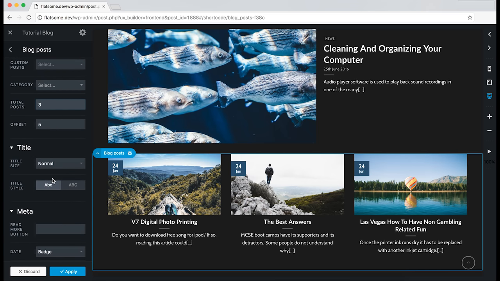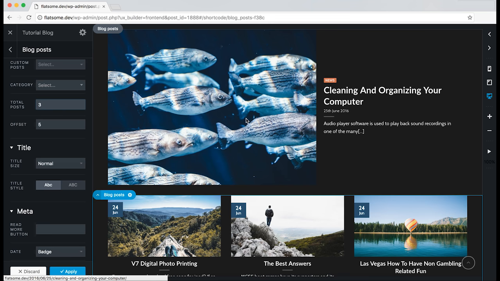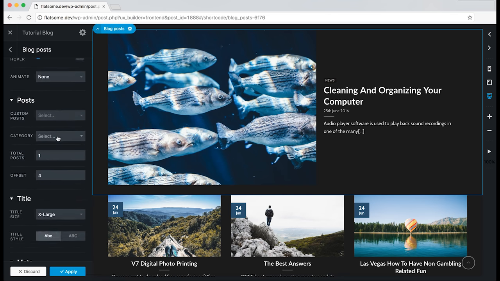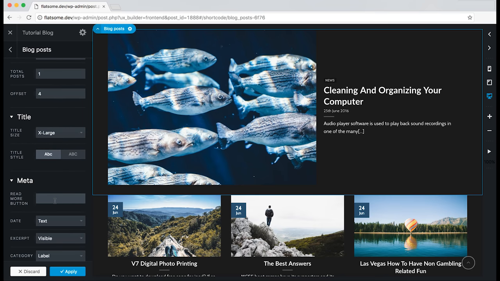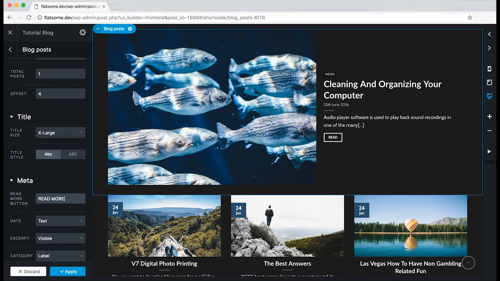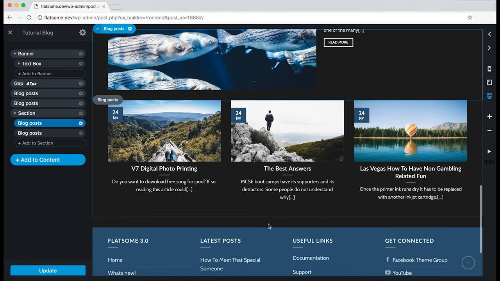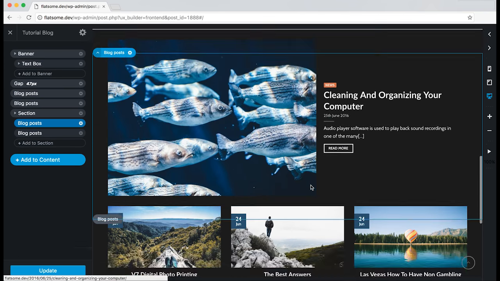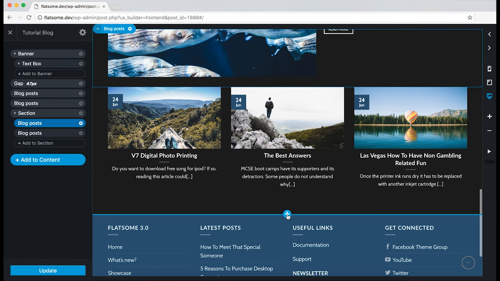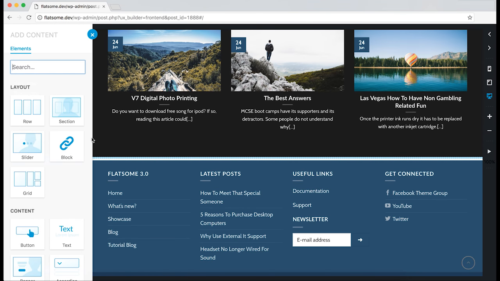I can see now that I'd like a read more button in the post on the top, so we can click on it and add it to the options. So we just go to the read more button and write the text we'd like to be on the button. Perfect. Now we can get out of the section again by creating the blog post element under the section.